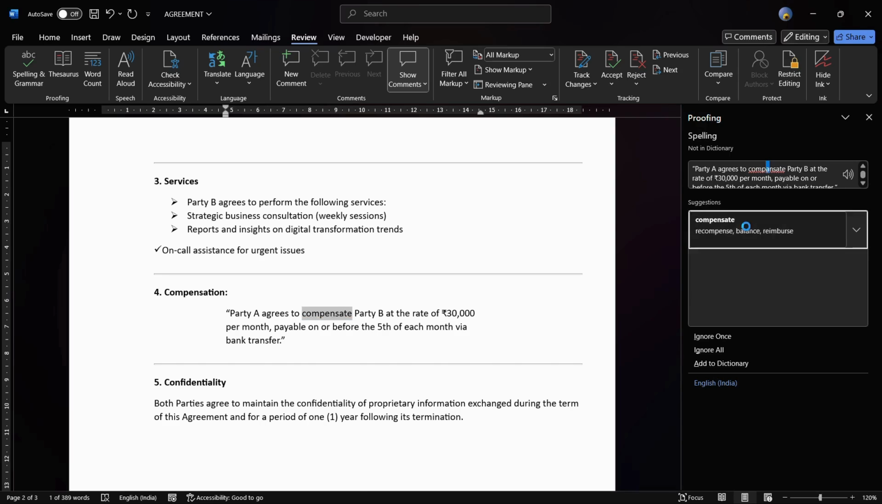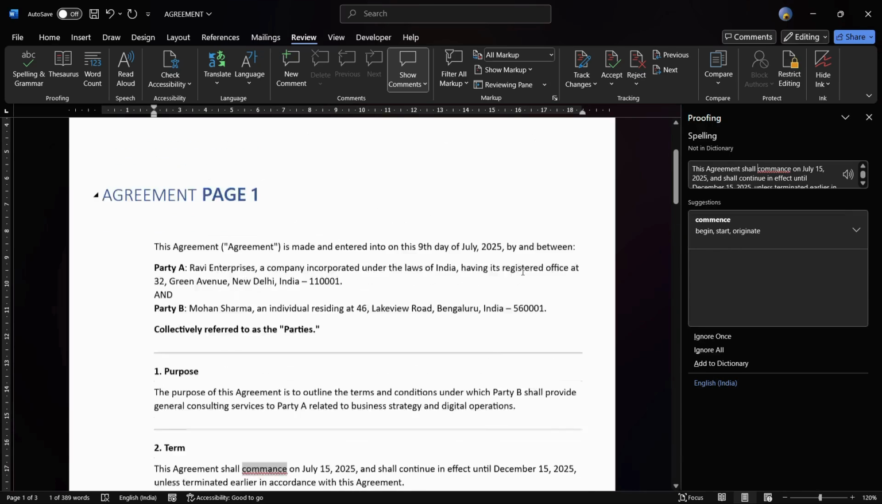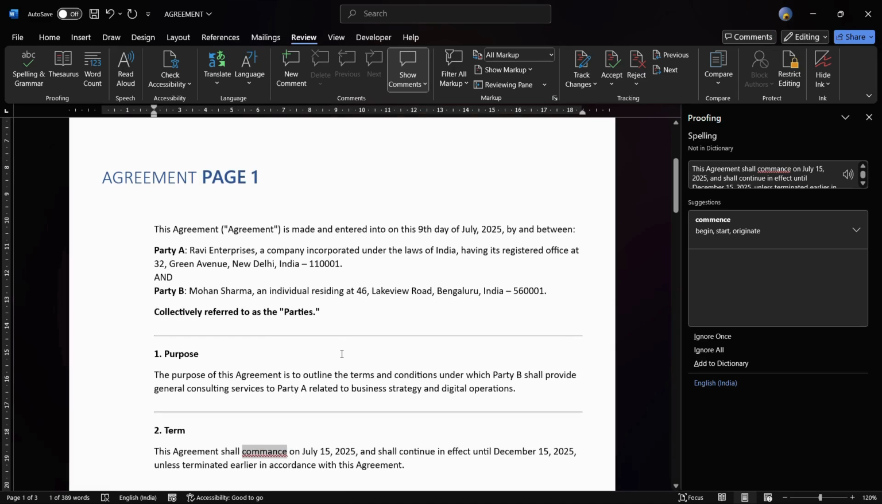So from here you can use any of the suggestions like these. So if I want to use the enterprises, I can use this option, and I also have the option to ignore them as well or add it to a dictionary if it is a word that is not being recognized. So simply click onto this first option, and here you can see that the mistake has been successfully corrected.